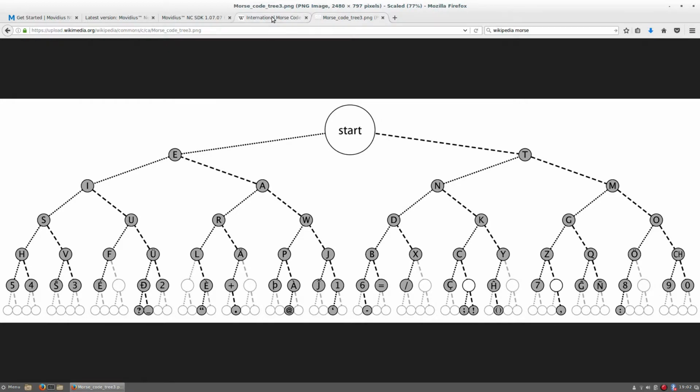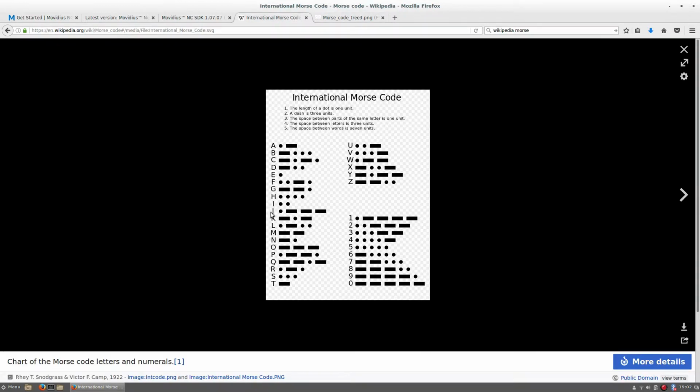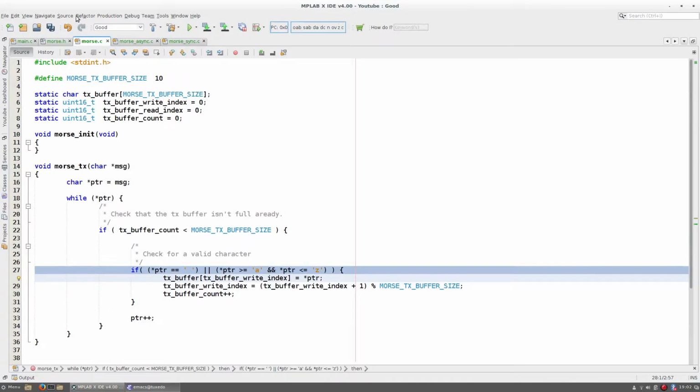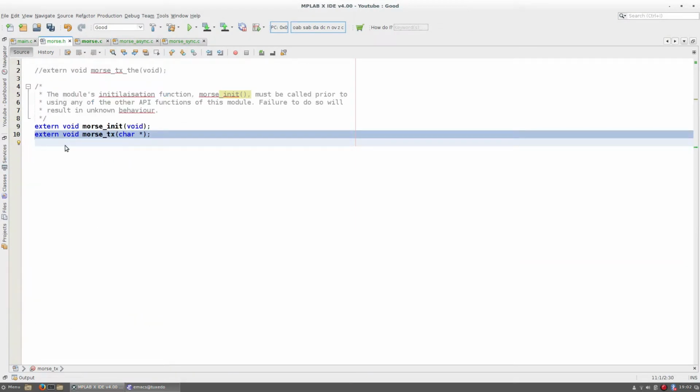Now that is slightly more convoluted than just looking this J up and going dot dash dash dash. So you would think that this representation of Morse code is much easier to code than this binary tree. The problem is when you take into account our API at the minute is just two simple functions, an initialization function and a transmit function. But Morse is a communications protocol mechanism. So if there's a transmitter, somebody has to receive. So when we come to receive the Morse code, that's a different problem.